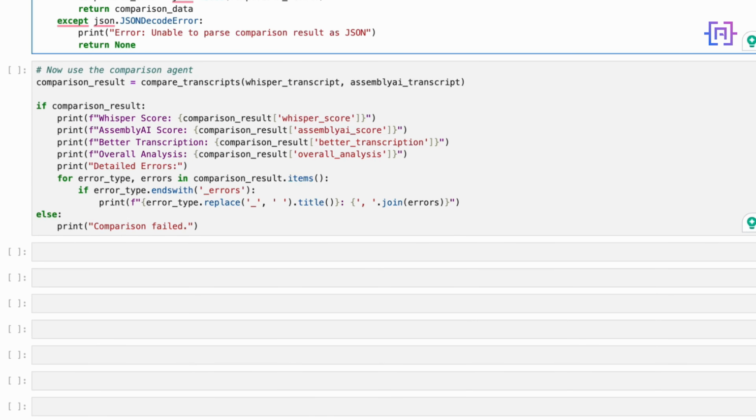Finally, we call this compare transcript function with our two transcriptions. If the comparison is successful and we get a valid JSON result, we print out the score, the winning transcription, the overall analysis, and any detailed errors the comparison agent identified.